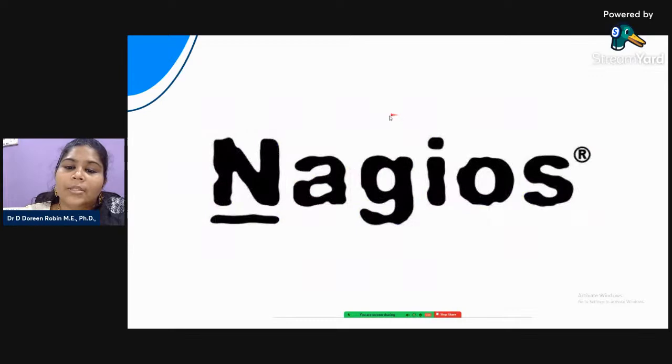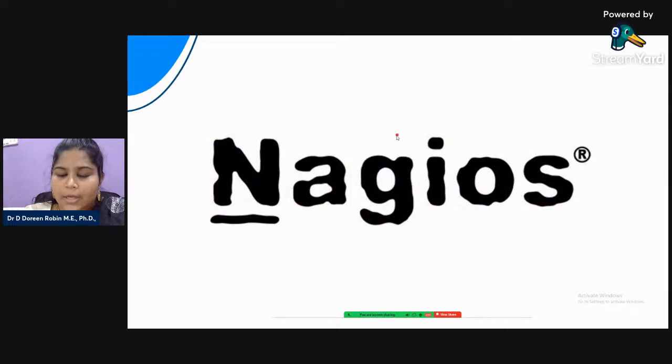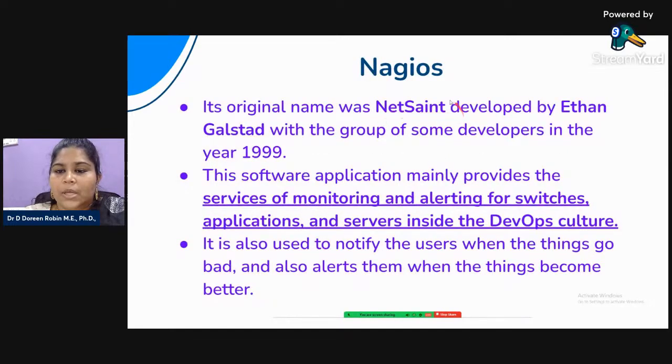Initially, it was named as NetSaint, right? Can you see here? It was named as NetSaint, and it was developed by Ethan Galstad in the year 1999, right? So then what happened? They renamed it to Nagios because there was some other product of the same name. They had some kind of trademark issues or something like that, because of which they changed the name to Nagios, right?